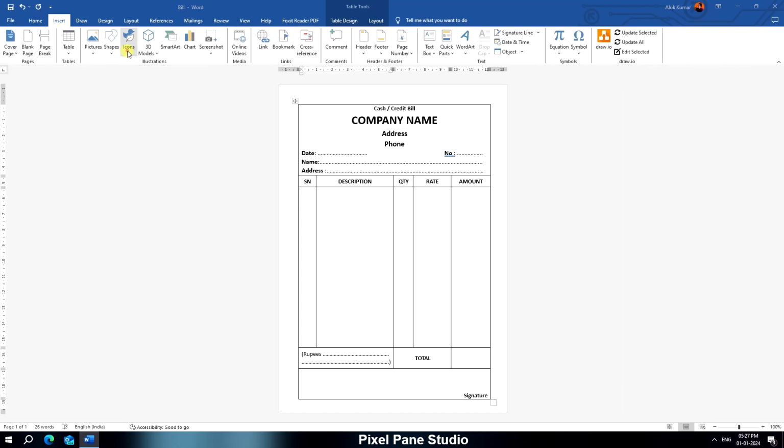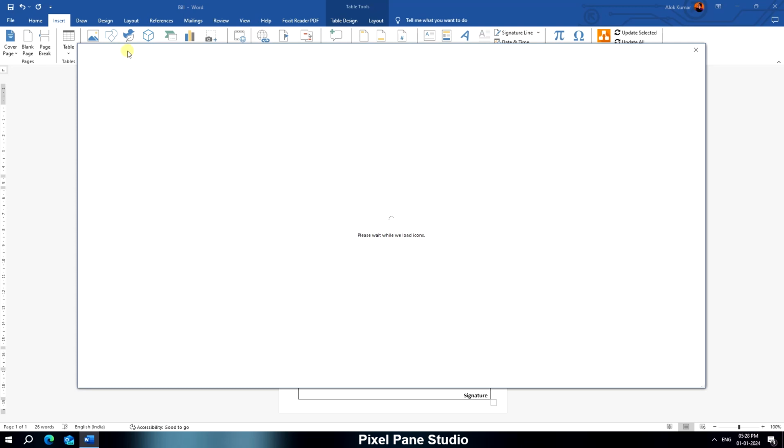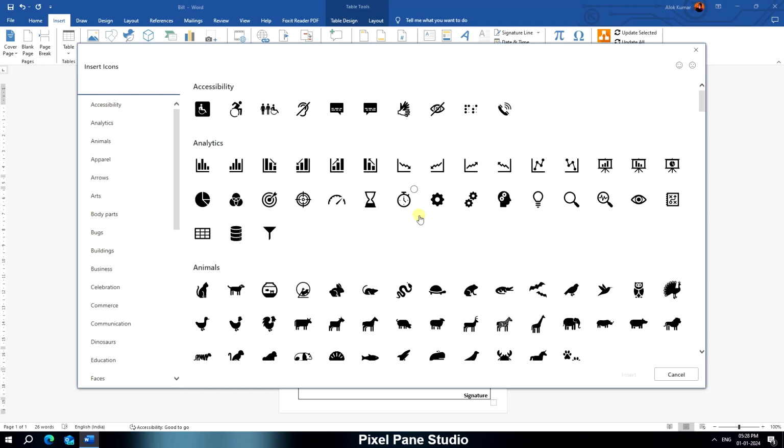Now it's time to add a logo. Go to Insert, Pictures and select your logo. For example, here I'm using icons. Resize it according to your need.